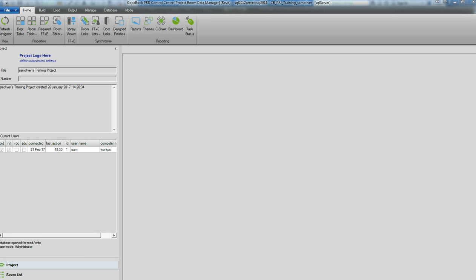In this short CodeBook tutorial, we're going to be taking a look at reflected ceiling plans. One of the questions we get quite often is, why hasn't my reflected ceiling plan come through into my C sheet, and why do I have a generic ceiling plan or ceiling view? So what we're going to do is look at that today and show you how to resolve that issue.